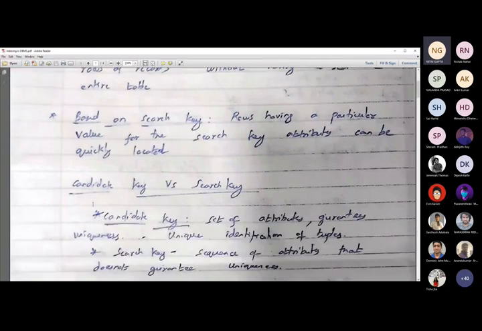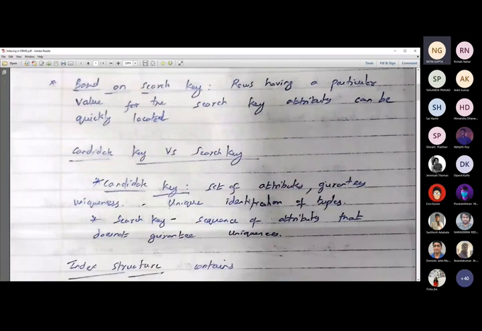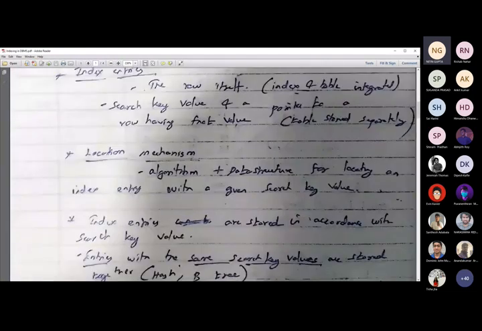You have to know the difference between a candidate key and a search key, right? A candidate key is a minimal super key in a database management system. A candidate key is a set of attributes that guarantees uniqueness. It is helpful for the unique identification of tuples, whereas a search key, again, is a sequence of attributes, but it does not guarantee uniqueness, right?